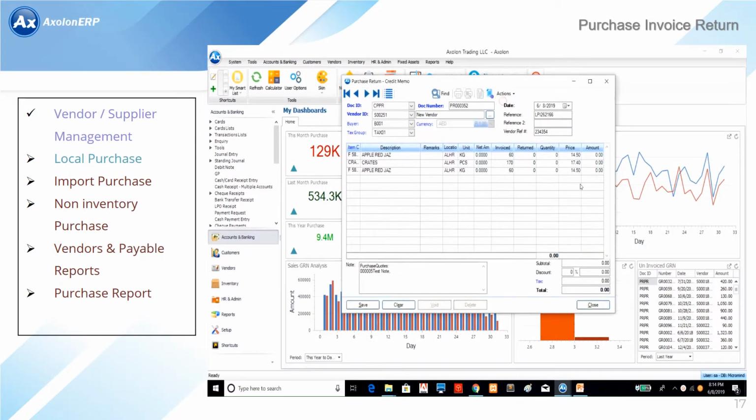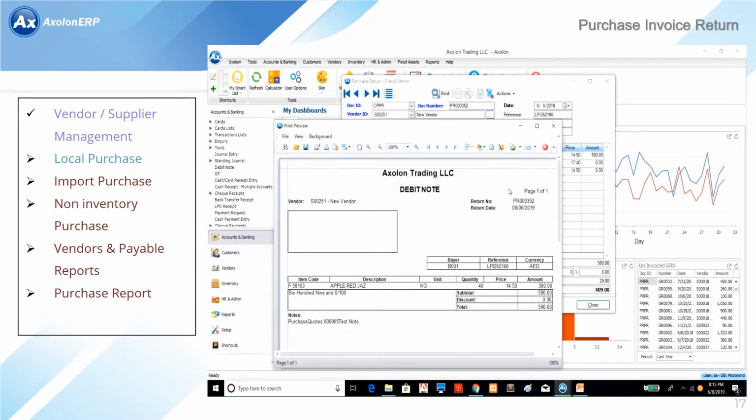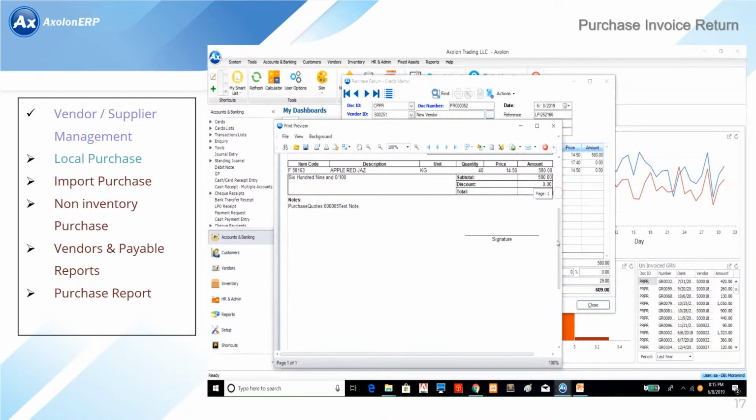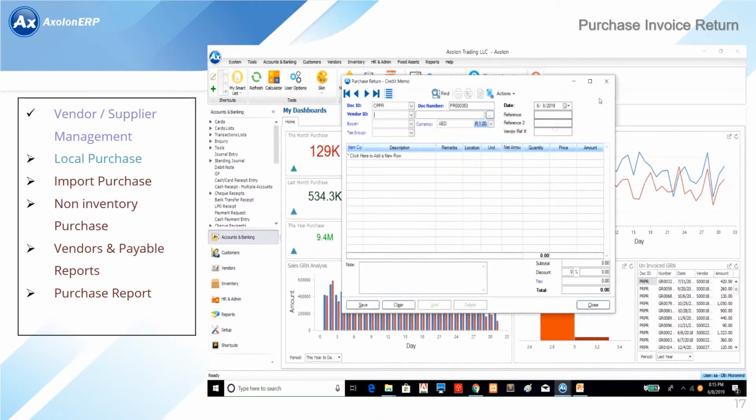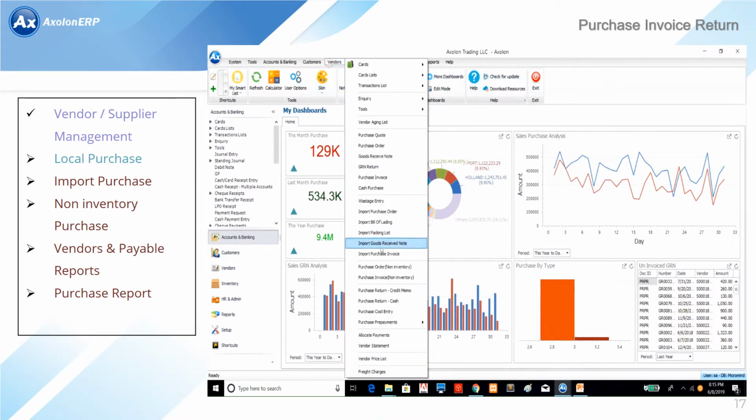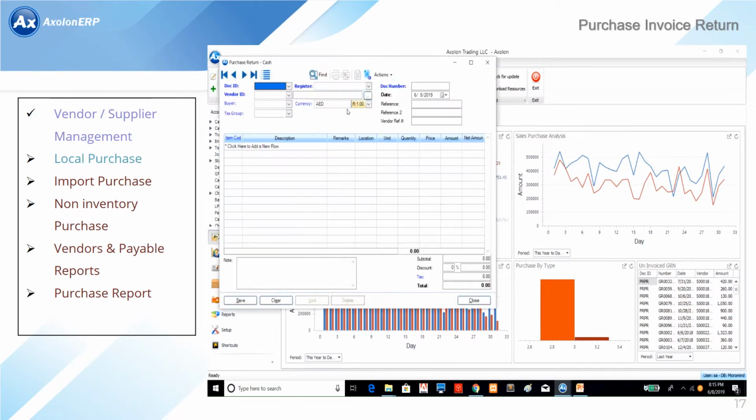After this, you can just enter the quantity, how much you are going to return. If you want to make any date change or something, you can make the date change. Then save it. System will give you the printout. Same like we have the cash purchase return also. You can do the same thing which I showed you later.